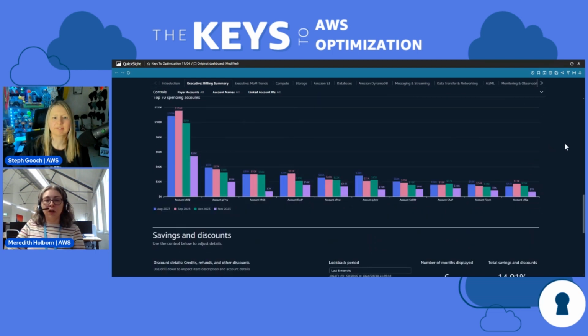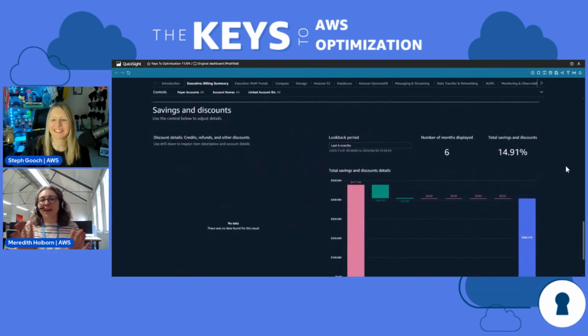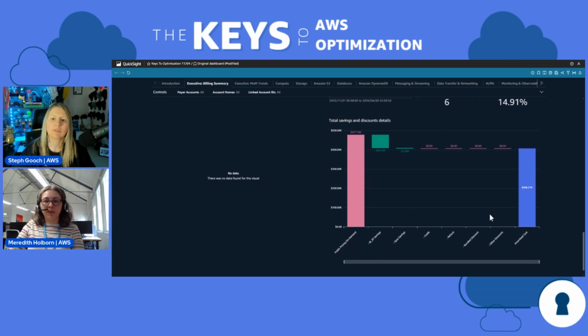And a quick glance at the top 10 spending accounts. I always like stuff that just screams out at me, right? I can see really easily here that this account spends the most money. There's no question there. Then a nice section about savings and discounts. A lot of customers ask: I want to see how much my usage is, but I also want to think about how much I'm actually spending with my discounts, with any savings from my reserved instances and savings plans, while also being able to look at the raw usage and cost. So it's nice that we see all of our savings in one spot.